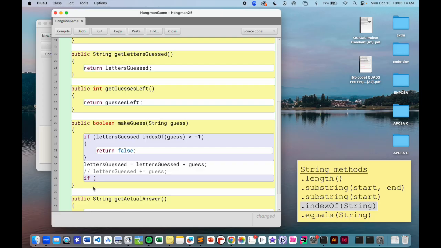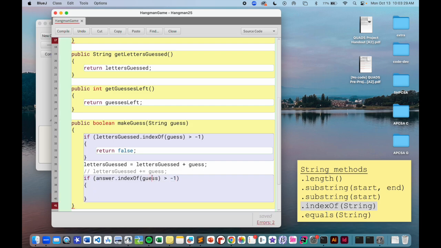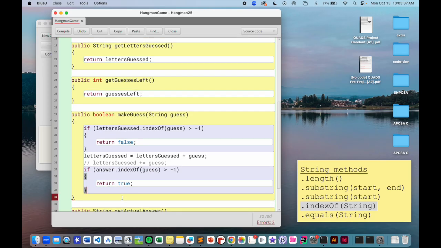Well, it's a good guess when my guess is in the real answer. So isn't it if answer dot index of guess is greater than -1? Again, what does that mean? It means that guess is somewhere in the actual answer, then that's a good guess. I can return true. And I don't need to update my number of guesses that I have left because it was a good guess.